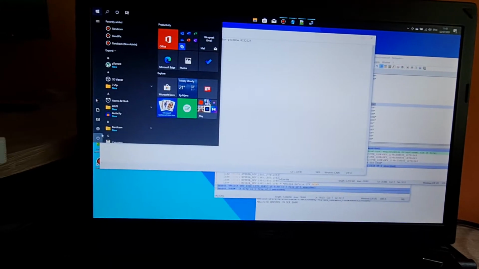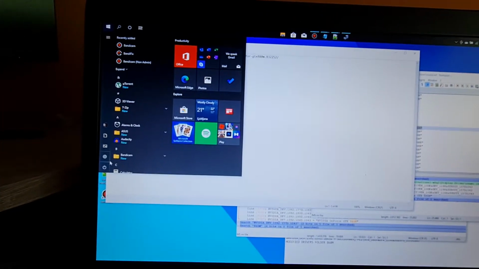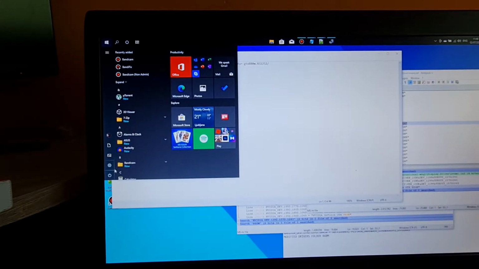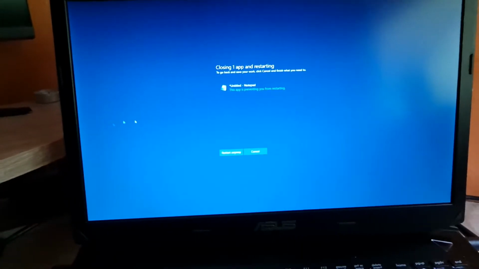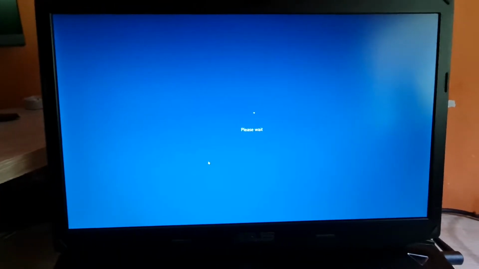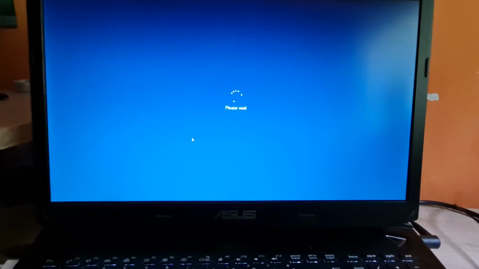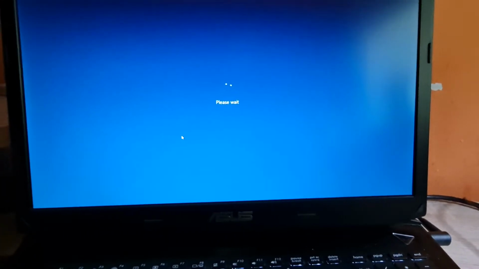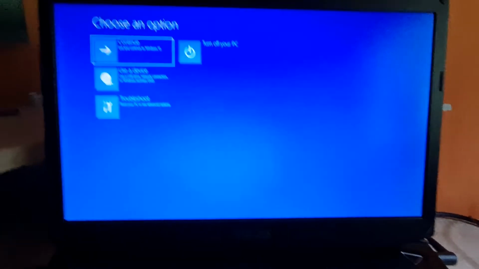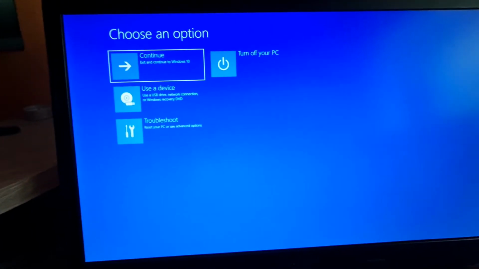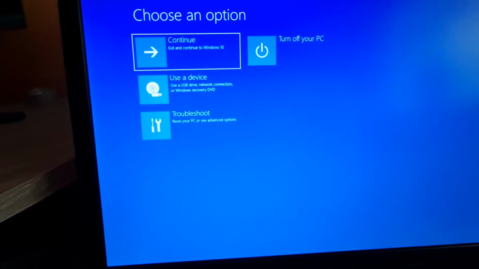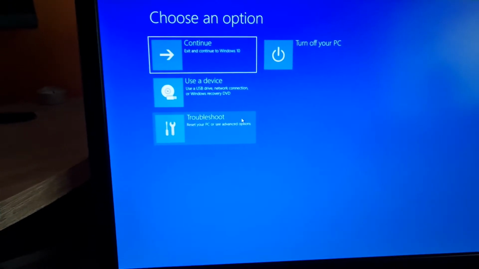Alright, now we just uninstalled the old drivers, and now we're gonna do what I said. We're gonna hold shift and we're gonna press restart. Alright, and now the restart is gonna happen. I'm gonna show you the whole procedure so no one says, oh, this doesn't work. It works, you're just too dumb to follow simple instructions.